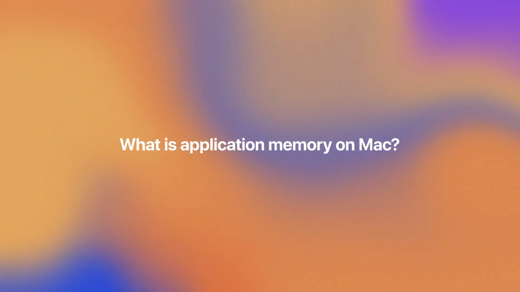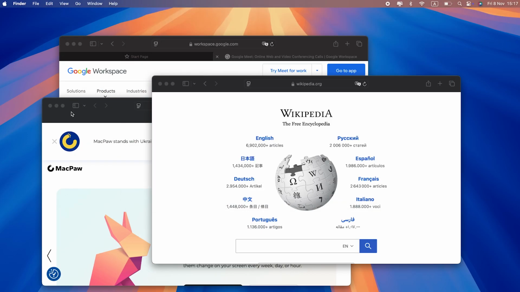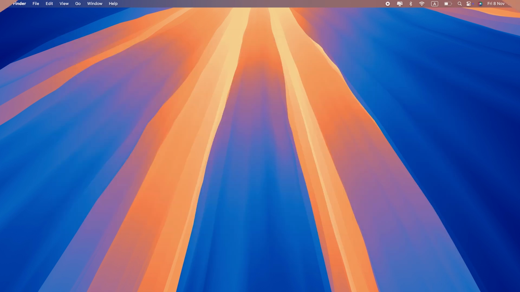Application memory is the part of your macOS responsible for running apps and processes. Having lots of apps and browser tabs open may cause this irritating message to appear on your Mac.